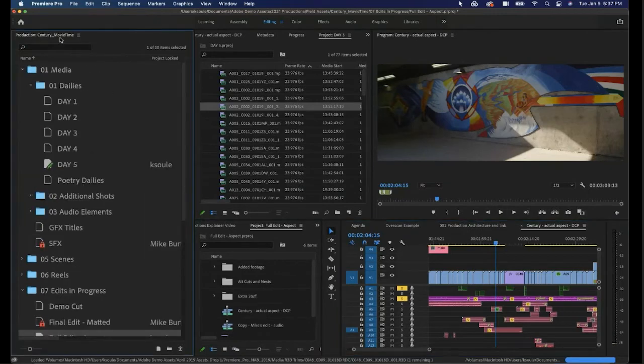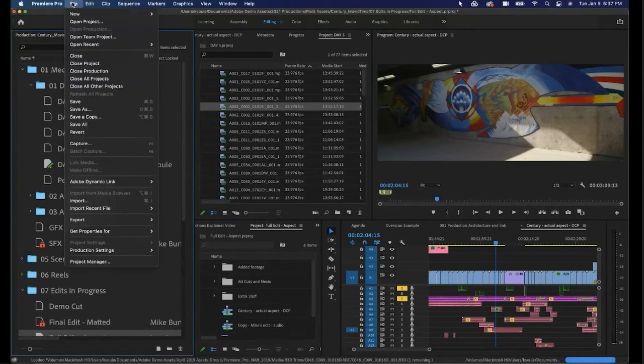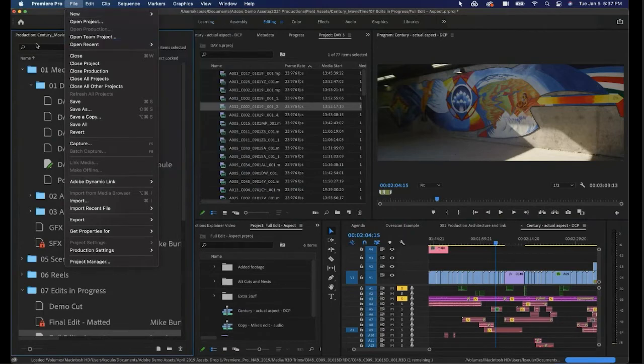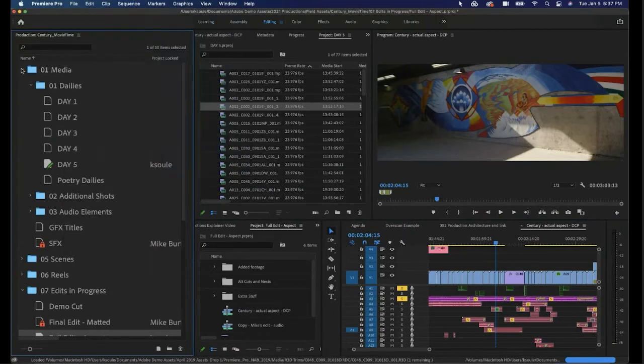And to create a production in Premiere, very, very simple. File, new, production. You can only have one production open at a time. One thing to be aware of. But within that production, you can have many folders and subfolders, and each of these icons that you see here represent a different Premiere Pro project. The icons actually show what the state of each of these projects are.